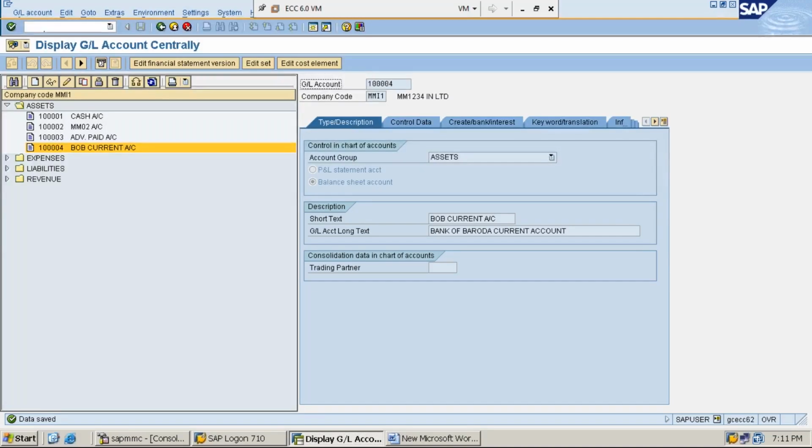Observe carefully, what we have done is we have created bank GL account. Assuming that we have opened a current account in the Bank of Baroda. But while creating the GL account, I have not gone with the option of create. Rather, I have gone with the option of copy. That means by selecting an existing GL account, I have copied it and made some changes. Understood?